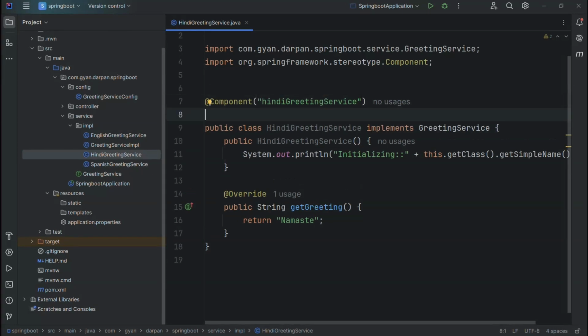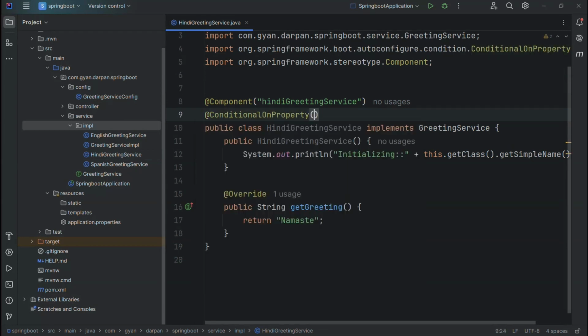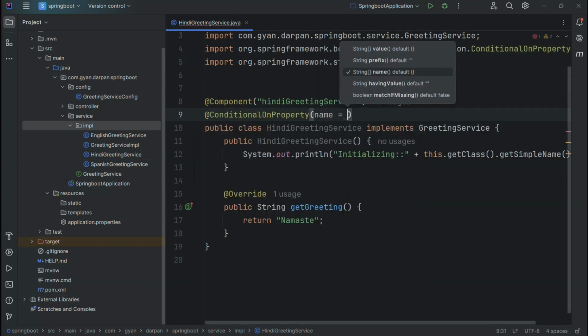Add the @ConditionalOnProperty annotation to our Hindi greeting service class. Specify the name attribute with greeting.language and the havingValue attribute with the Hindi value in the @ConditionalOnProperty annotation.